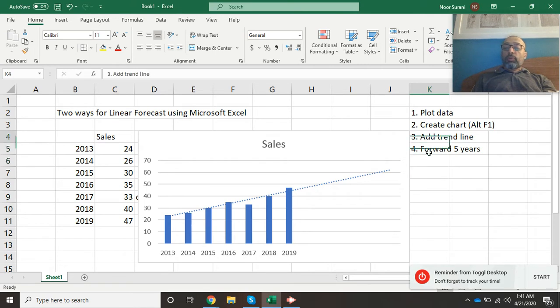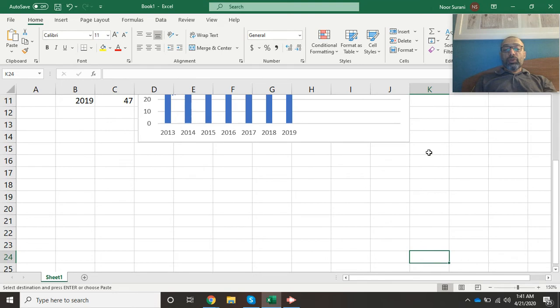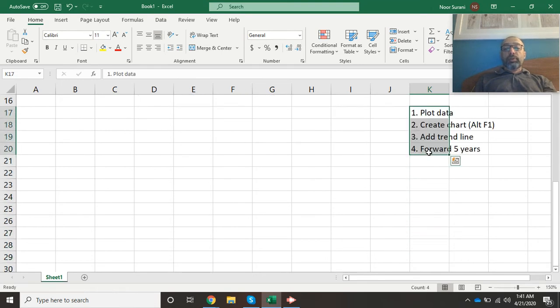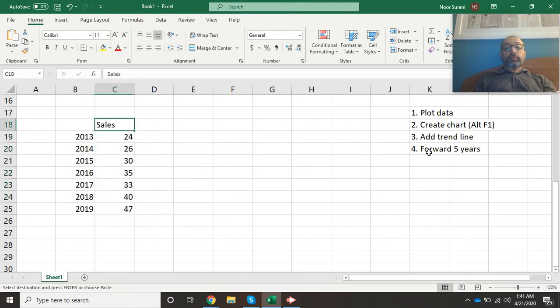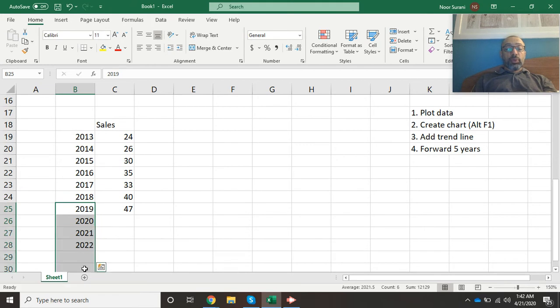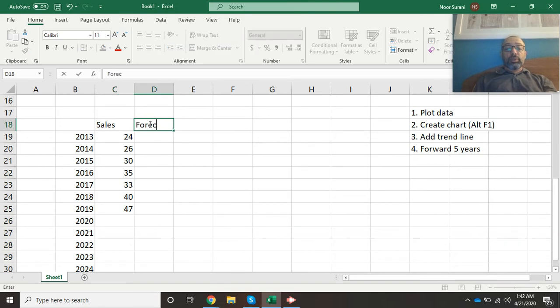Similarly, I wanted to do this with a formula or function. The steps are more or less similar. I'm using the same data set. With this data, I wanted to create 2020 and go for 5 more years, so I have dragged till 2024. And I wanted to forecast. This is the actual sale and this is forecasted sale.